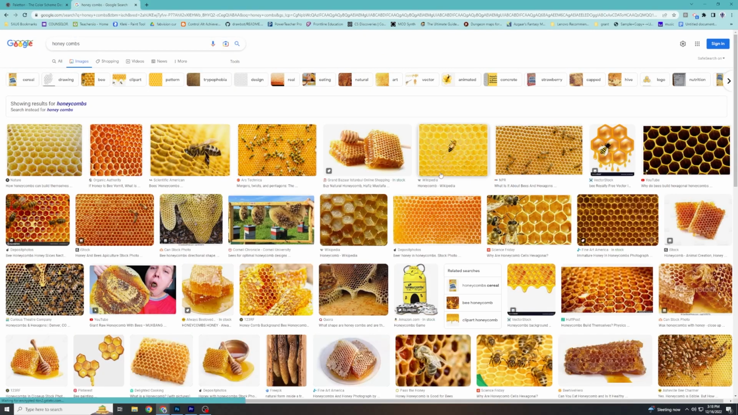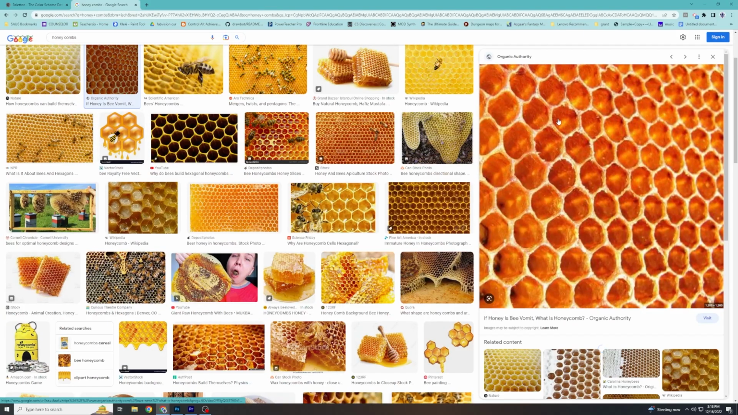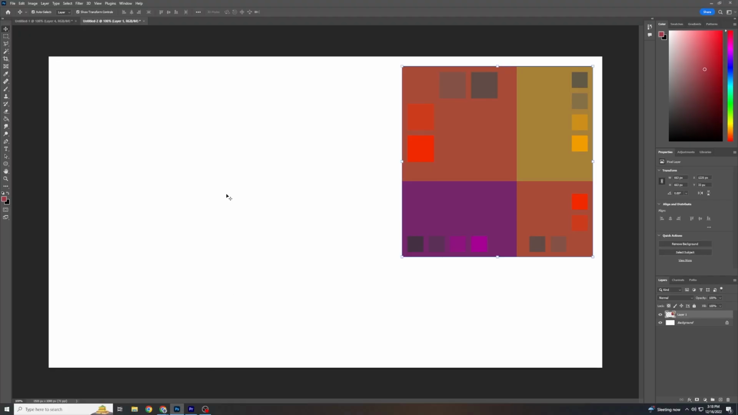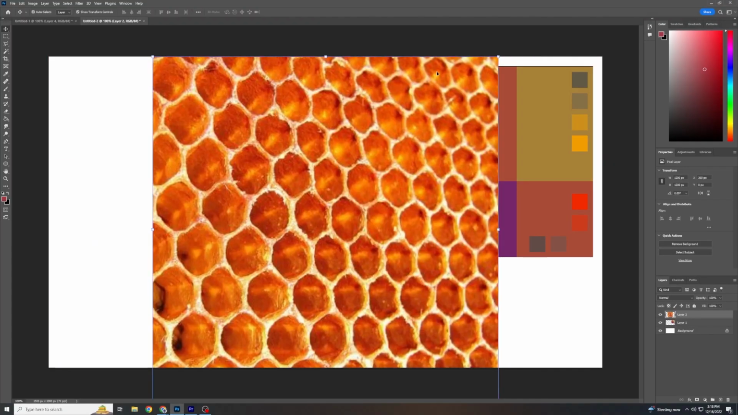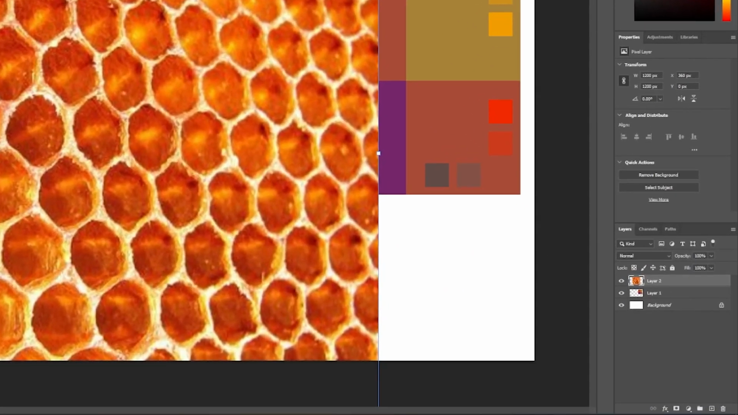Here's a good one. I don't need a high-resolution image for my mood board, so I'm going to right-click on the image and select Copy Image. I can move back to Photoshop and use Ctrl-V or Edit, Paste, and place my texture. See how pasting this image made it on a new layer?